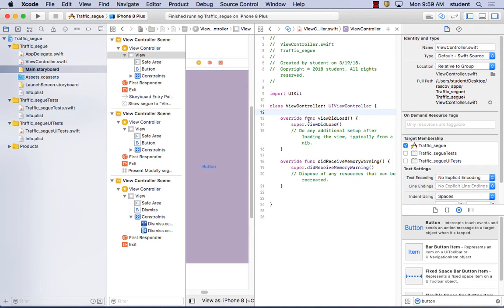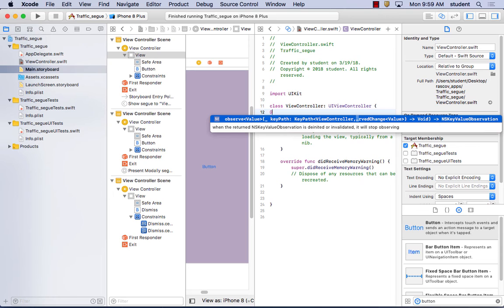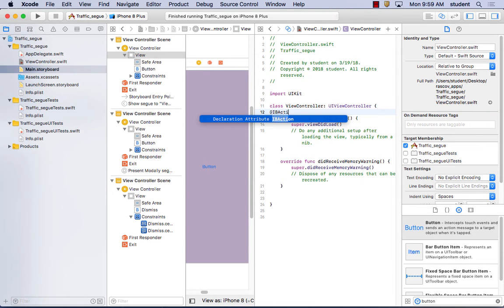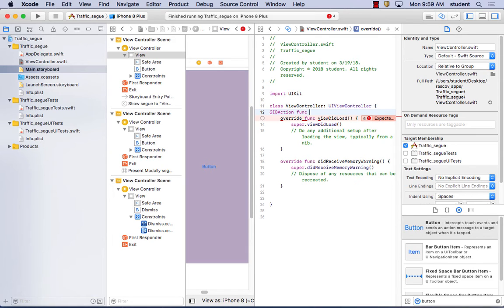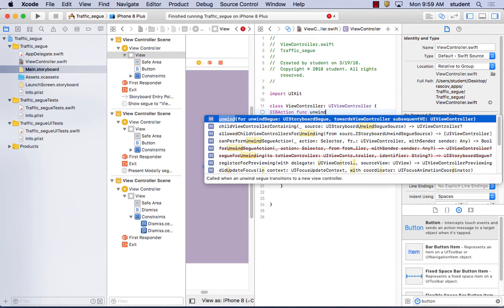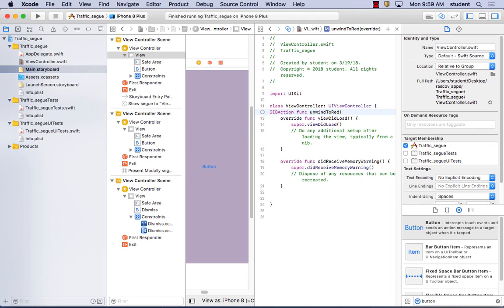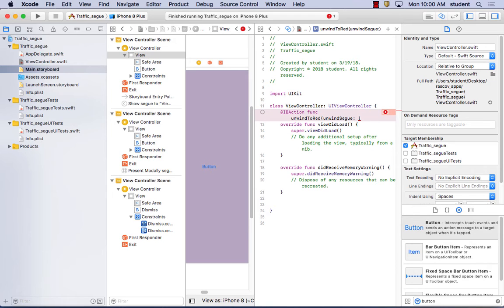So if you come up here, usually we put our actions up here. If you look at the code on page 337, it's the @ sign, then IBAction, then a func, and then they call it unwind to red, which is basically a made-up word. You can type in unwind to red, and then put in a name, unwind segue, and then a colon, and then of course the magic: UIStoryboardSegue is part of Swift.